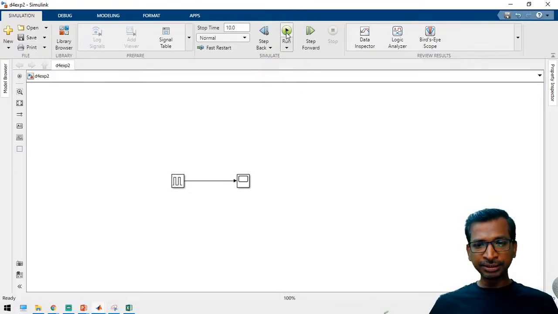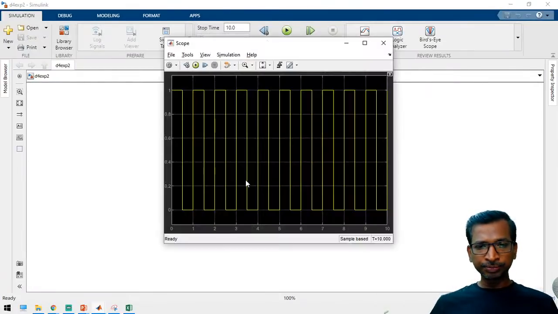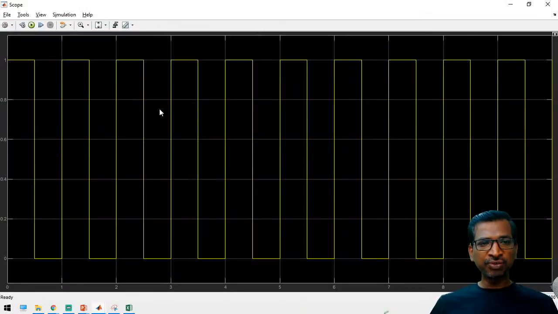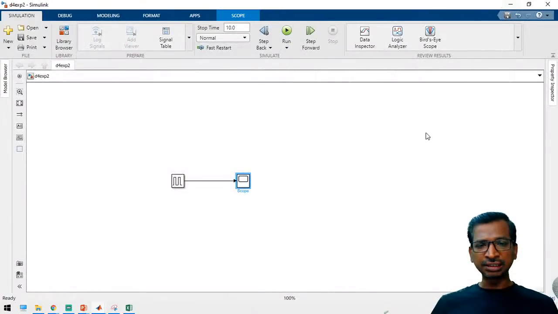Just to run the simulation. Yeah. So here we are getting the output for the 10 pulses. We are getting the output for the 10 pulses, right? See here, this 10 pulses. Now we have to count these pulses with the help of logics. So for that one, just to take a sum block.